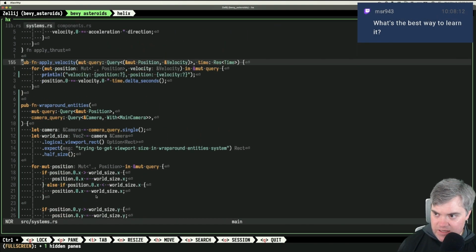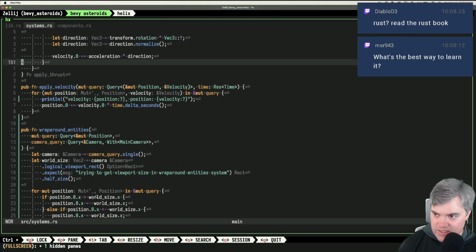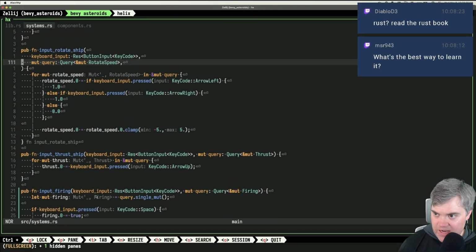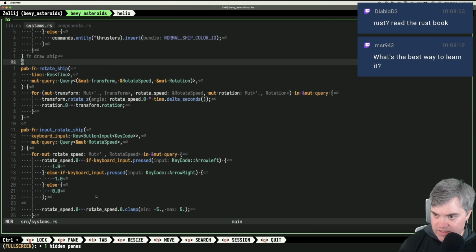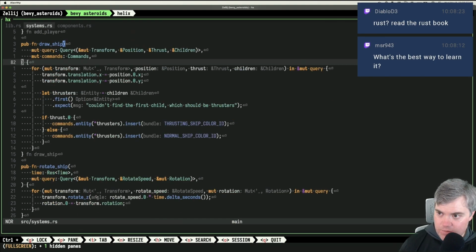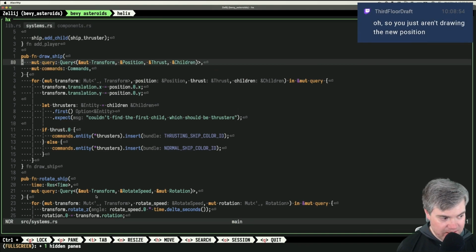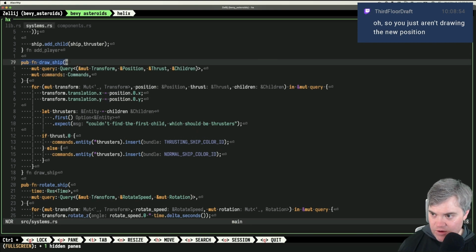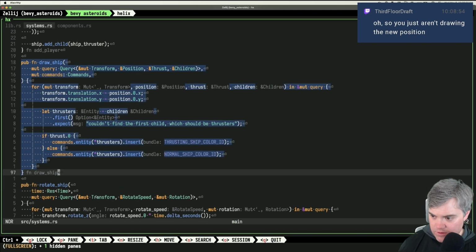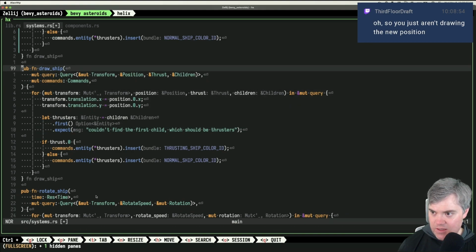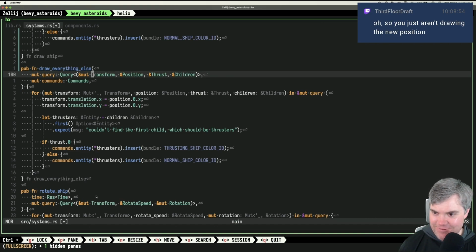Wait, when I update I apply the velocity. Hold on, wait a second. I have draw ship. Oh, and it needs children. I need to draw something without the children. Okay, so hold on. If I take you, this is basically drawing everything else, right? So draw everything else. I don't know what the right word to use is.